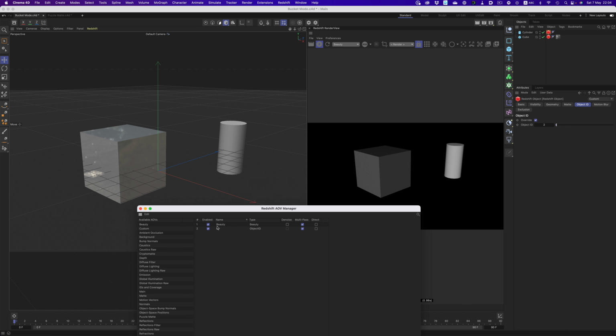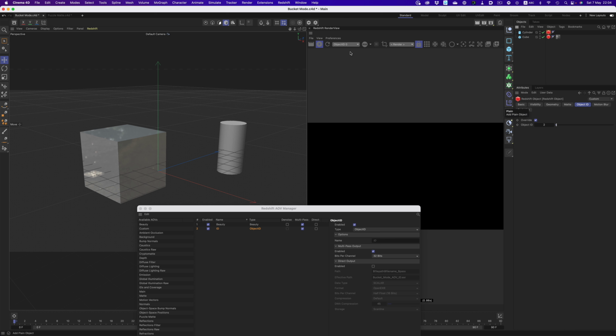Most of Redshift's AOVs work in preview mode without any issues, but there are some exceptions. So if a pass renders black and you feel you should be seeing something, make sure to check bucket rendering. Here, for example, even though we have the object ID pass enabled and our objects do have the Redshift tag and the object ID properly set up, we don't see anything at all. But once we enable bucket rendering, here it is.